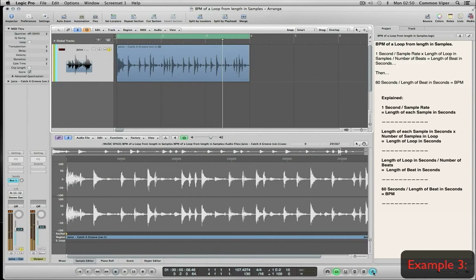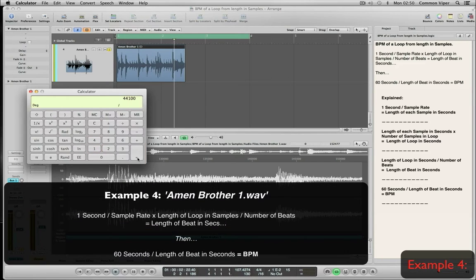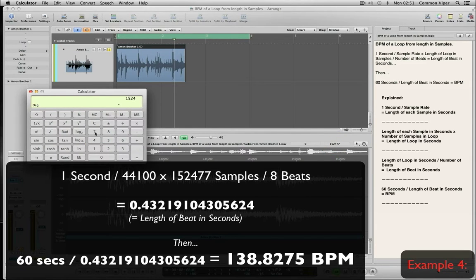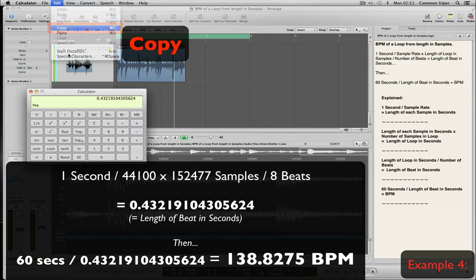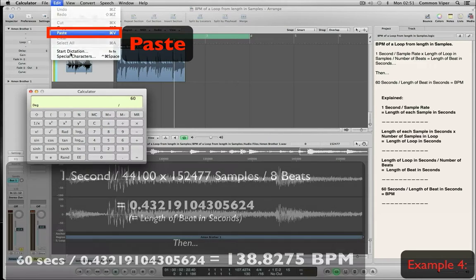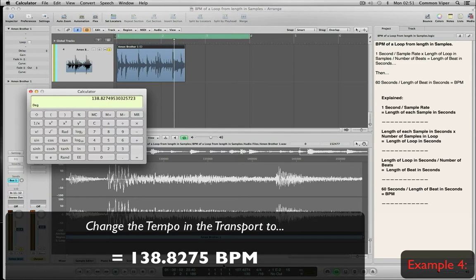Remember, this will work in any software platform. Doesn't have to be Logic. So example 4, the aim and break. You've got the formula. There it is, on screen now. So 138.8275 when you round up.